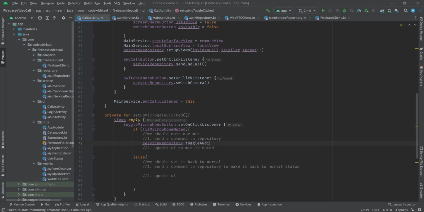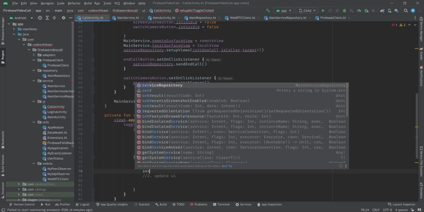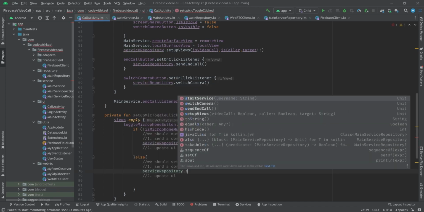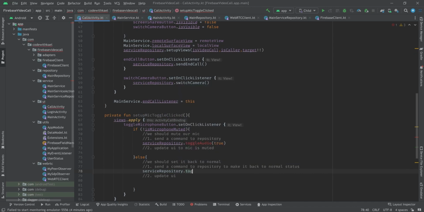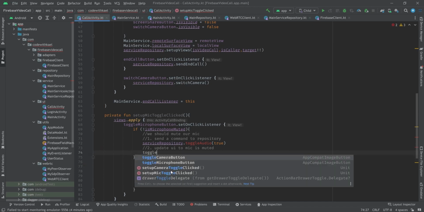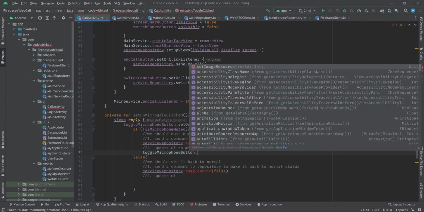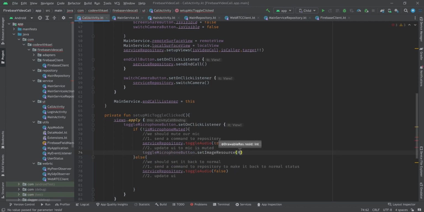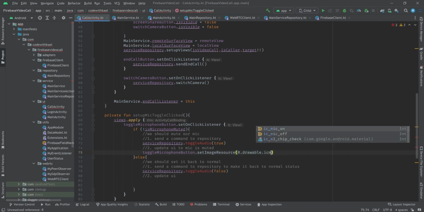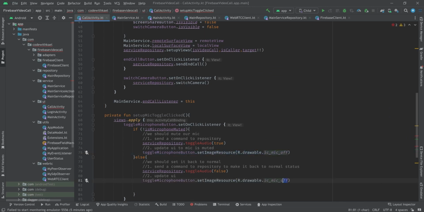service repository toggle audio, and it should be true. It means that it should be muted. And here do the same with toggle audio, and it should be false. And to update the UI, just simply set the resource to mic off. Let me implement R.drawable.ic_mic_off, and we do ic_mic_on here.